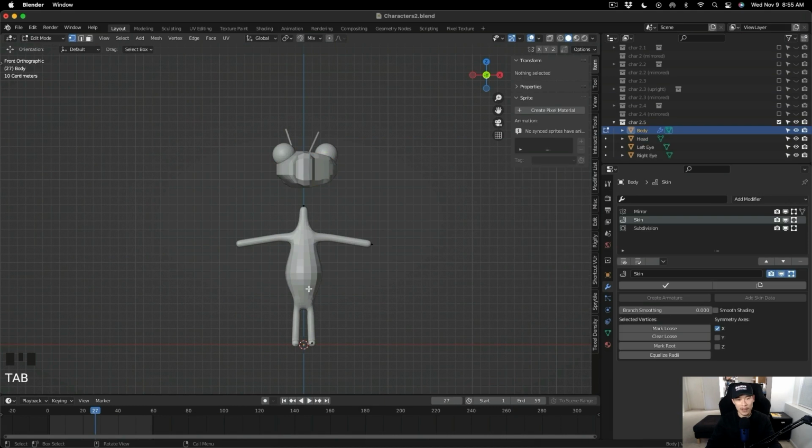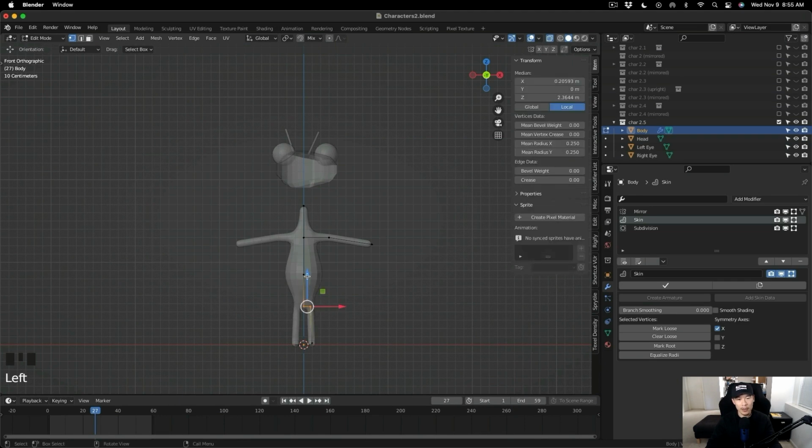Back to revising the body for character 2.5, the mean ant. The legs were a little bit too short, so I selected these two vertices near the groin area where we marked the root.